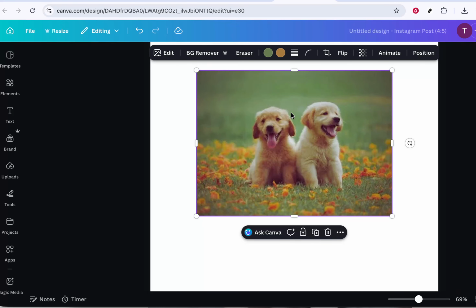If you accidentally click on the background or some text instead, just try again and make sure you're clicking directly on the image itself. Once your photo is selected, look toward the top of the screen for the editing toolbar. There, you'll see an option labeled Edit. Go ahead and click on Edit.